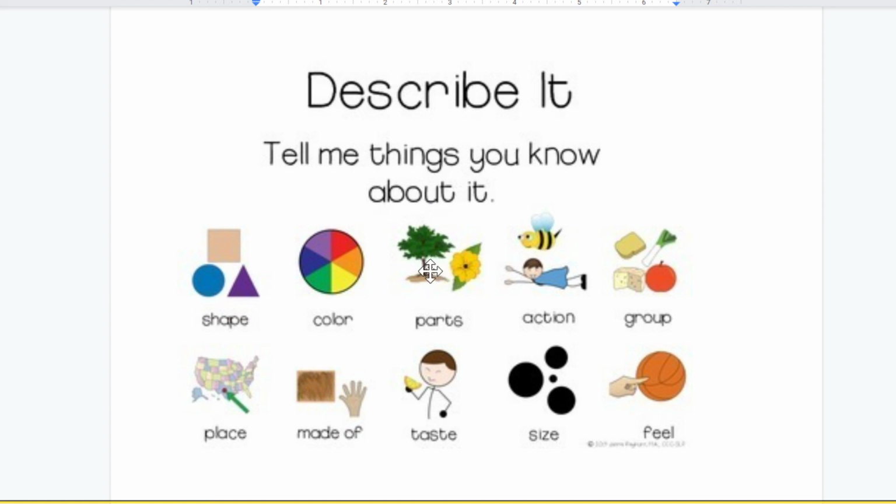You could talk about different parts that they have, what they do, or what group they're in, like food or clothing or vehicle. You could also talk about a place, what it's made out of, how it tastes, like we talked about sweet, if it's big or small, and how it feels.